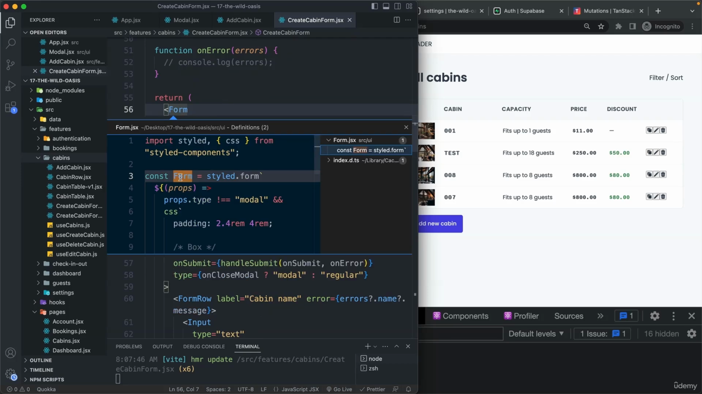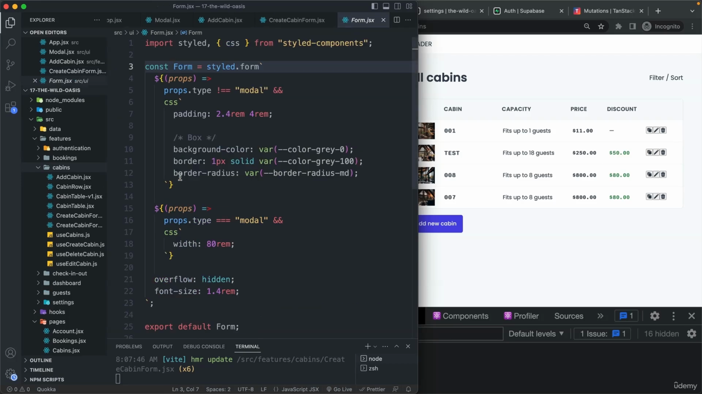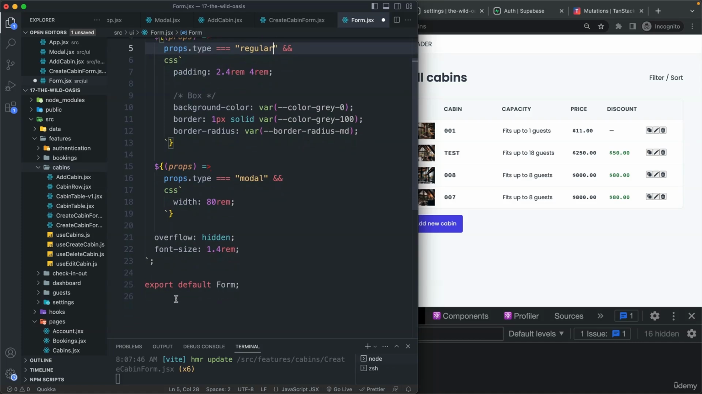So let's go to our form component, and that again works by hitting the command or the control key at the same time as clicking. Now here we actually already have the code for using those props. So if the form type is modal, then it will get this styling, and otherwise it will get this styling. But here let's actually be a bit more explicit and check for the regular type. So the regular prop that we specified earlier as well.